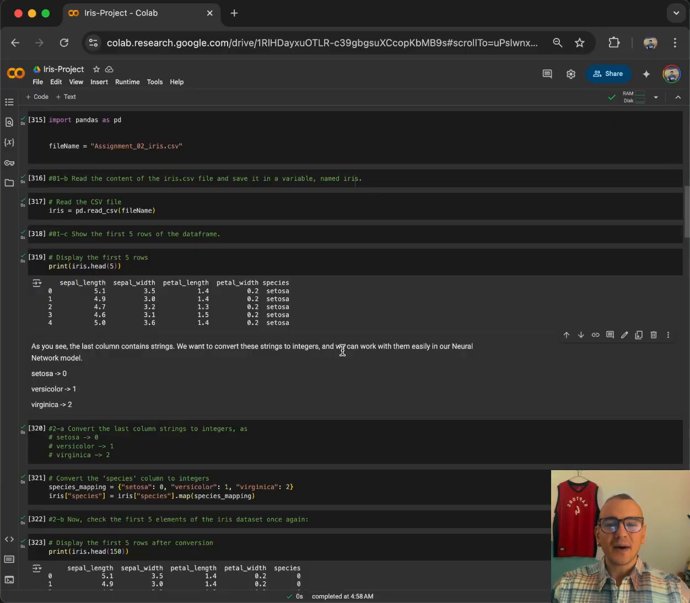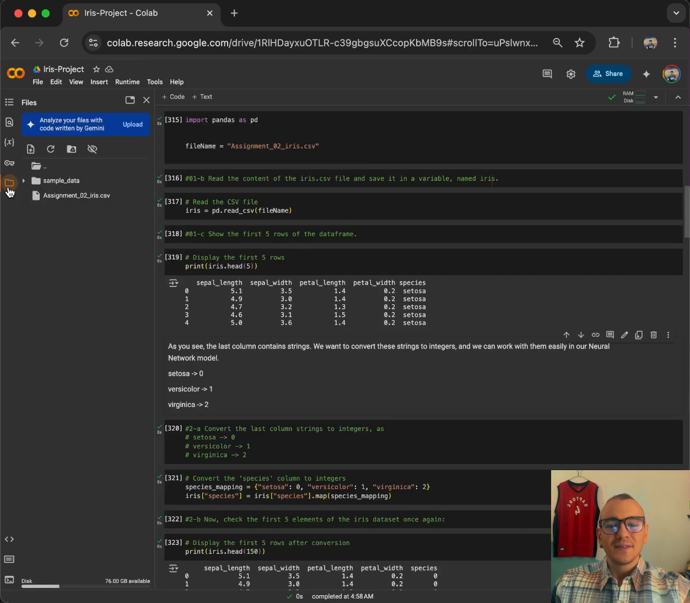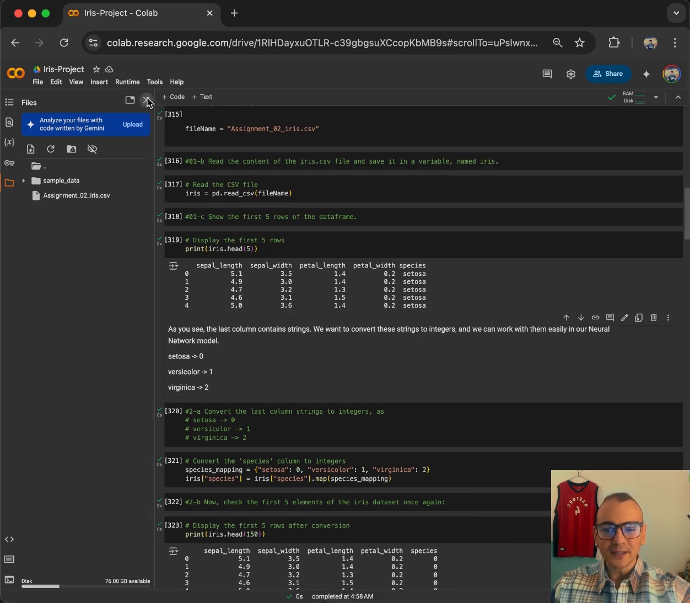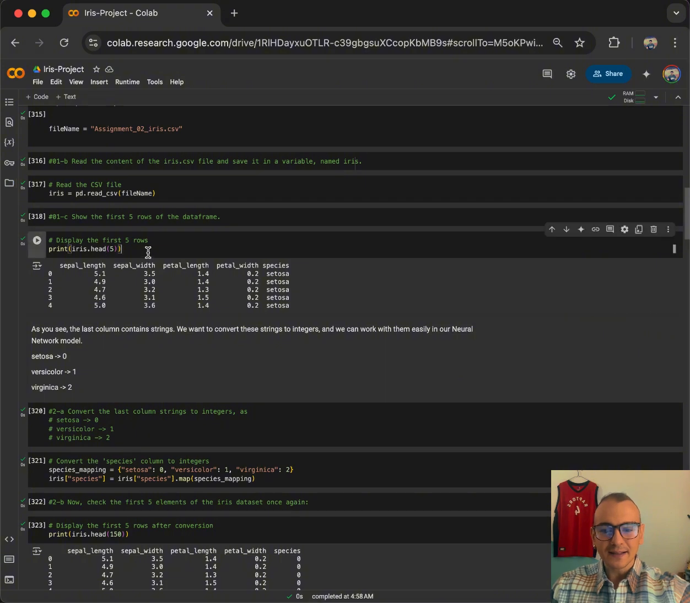Hello everyone, welcome back. First of all, I have to upload my iris data. My iris data has 3 different flowers and 4 different leaf sizes. After uploading my data, there are the first 5 rows here.